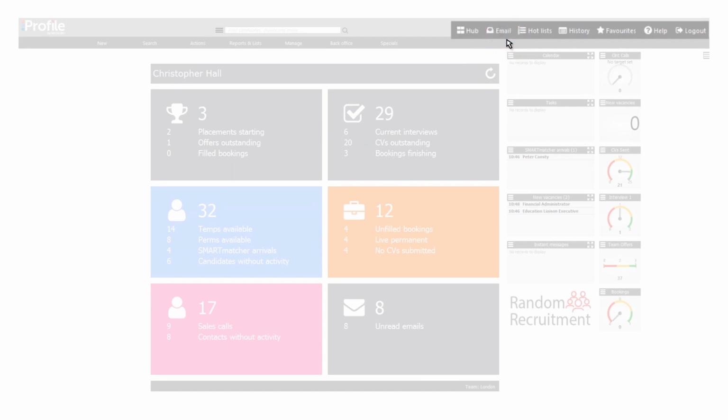Email will take you into your Profile email. Hot lists enable you to maintain simple lists of your hot candidates, vacancies, contacts, and organizations. History lists all of the records you have been in since you logged in to Profile. RPM users will be familiar with this feature. The history will clear whenever you log out of Profile. Favorites. This is a list of your favorite records or lists that can be added or deleted by the user as required. Again, RPM users should be familiar with this feature.